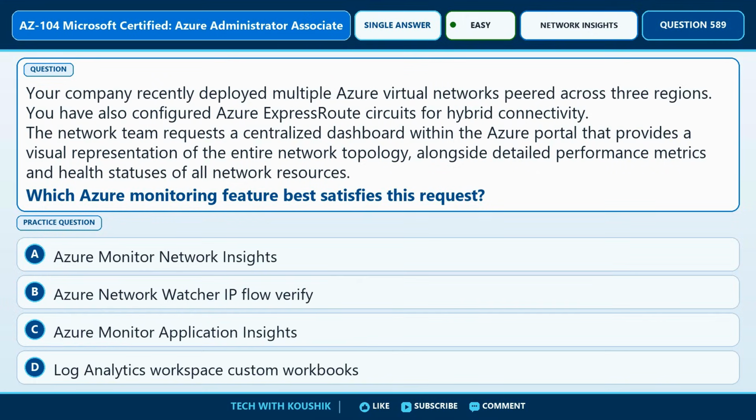Review question number 589. Carefully. Begin by examining the scenario. Your company recently deployed multiple Azure virtual networks peered across 3 regions. You have also configured Azure ExpressRoute circuits for hybrid connectivity. The network team requests a centralized dashboard within the Azure portal that provides a visual representation of the entire network topology, alongside detailed performance metrics and health statuses of all network resources.